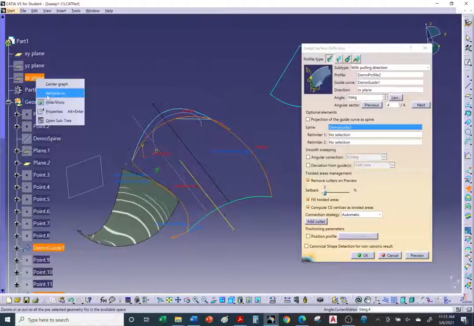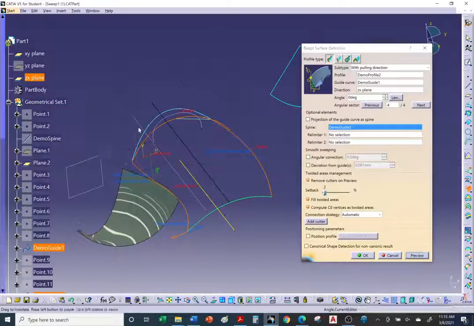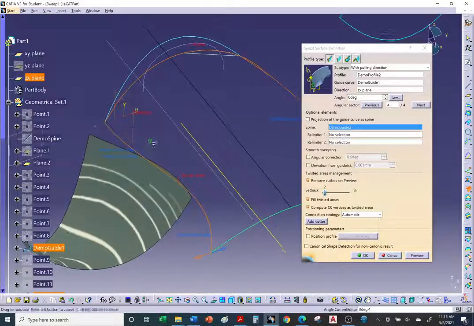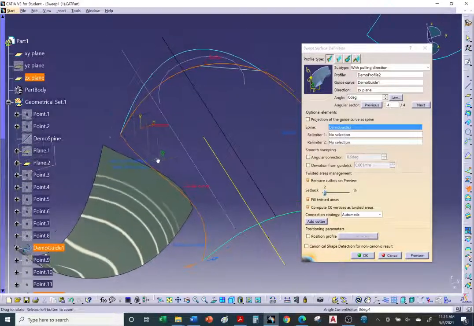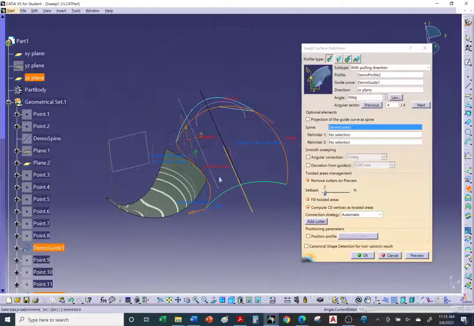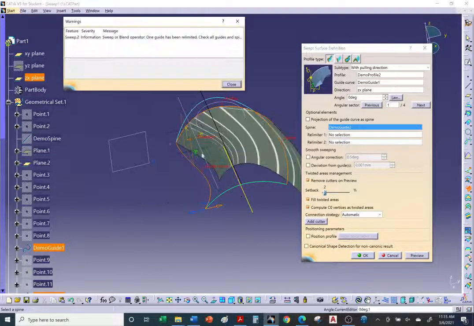So let me hide the ZX plane. Okay, there it is. Here's the plane. So it's going along the plane, not normal as I said it earlier. Okay, so let's go ahead and go to next, see what other options it gives us. Go to next. So it's telling us there's 4 results. Pick one. And preview, there's 1.